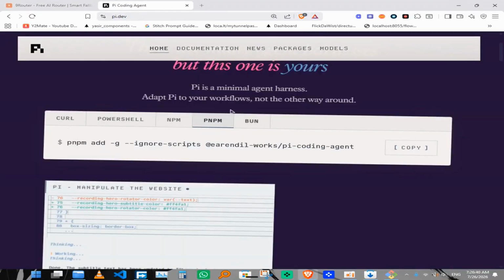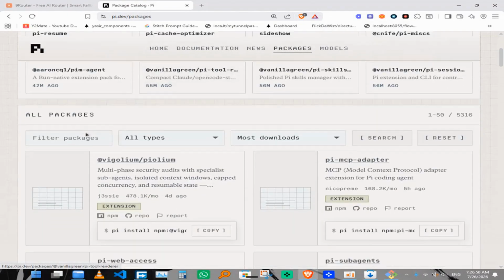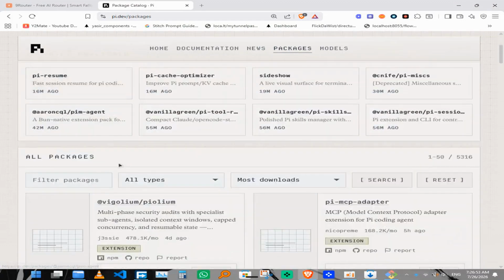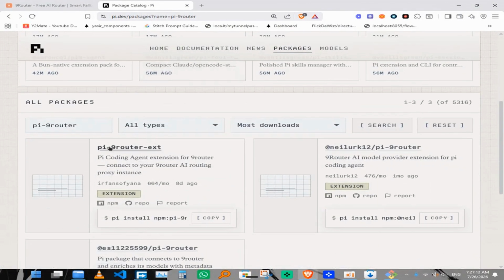It is downloading. The other thing is we need the package to connect the 9 router with the Pi coding agent. So go to the packages, and in the packages find the search option. This is the filter packages. In this type Pi 9 router, just click enter, and you will see this extension, pi-9router-ext. Just click on the copy command.